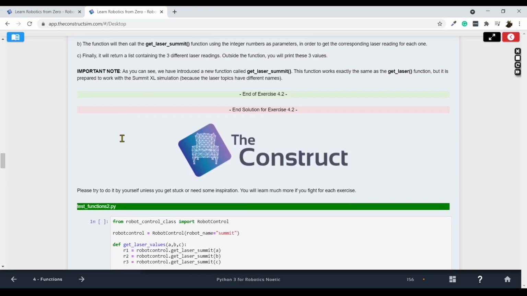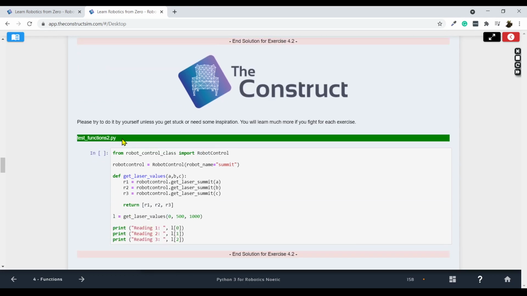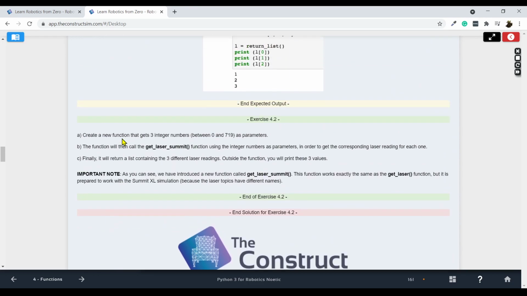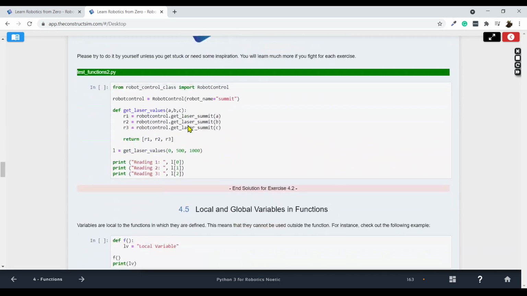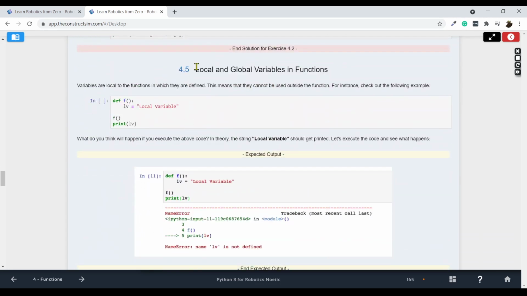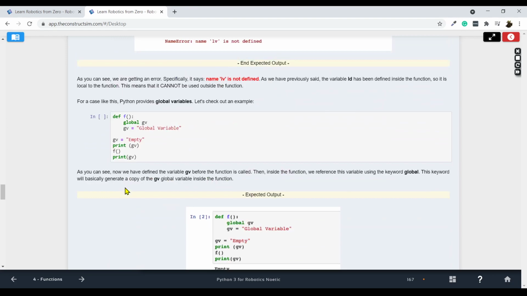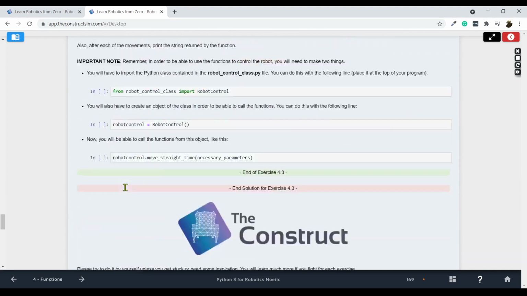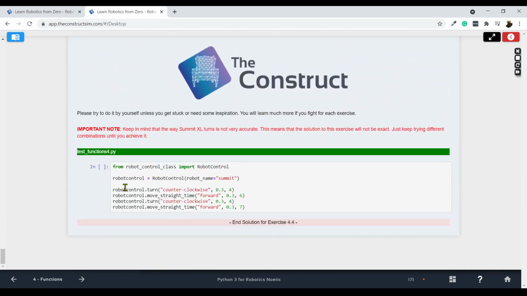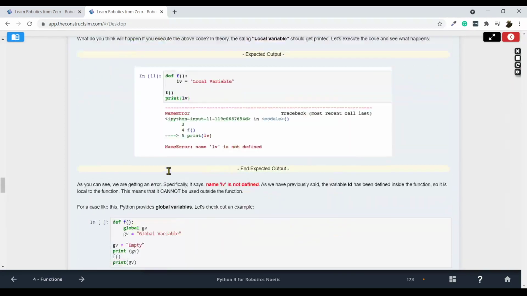All right, so some exercises here for the return, and local and global variables in functions. Okay, so I think I'm going to leave it here so that you are going to finish by yourself, because we are already on time.